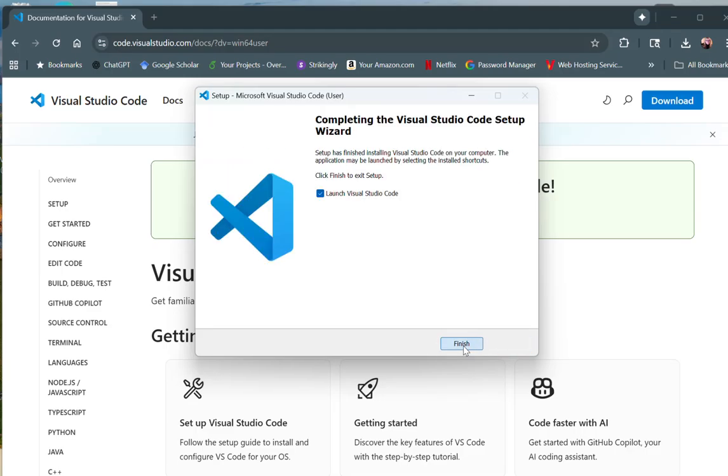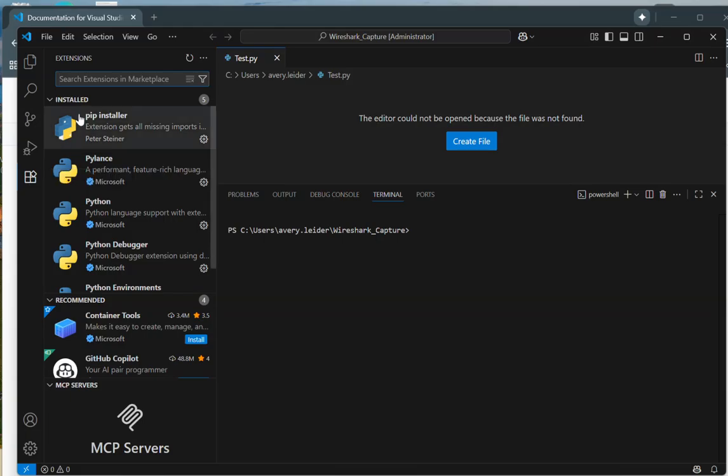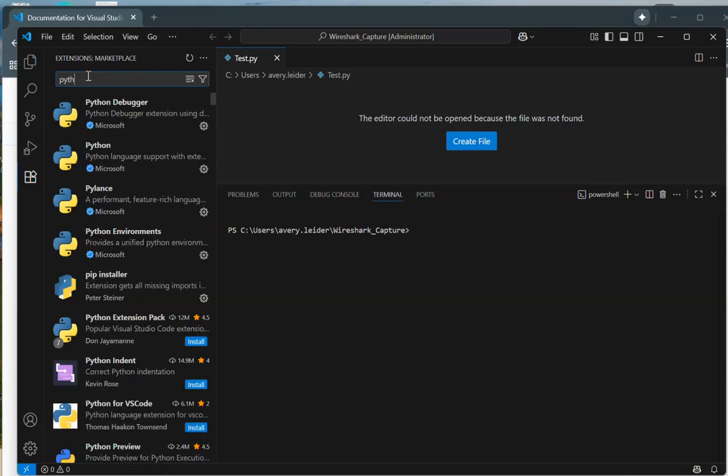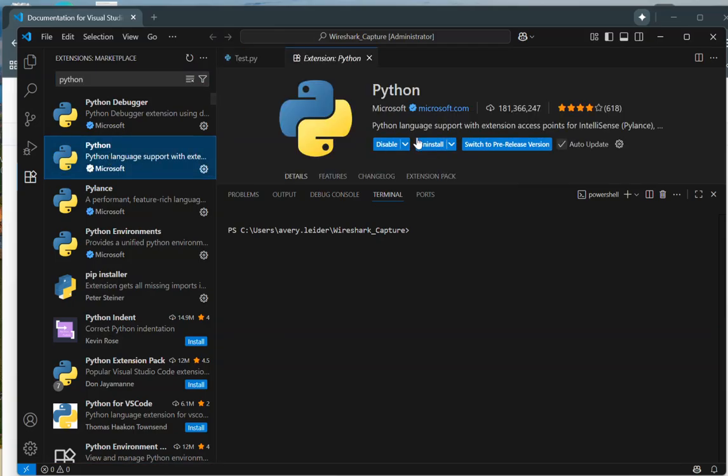Okay, now we're going to finish and launch Visual Studio Code, VS Code. Now over here on the left-hand side, there is a little icon that shows 4 squares together. One square is a little different. Select that. That's your extensions. And then here in extensions, type Python. We want to select Python and then install. Oh, I already have mine installed, so I clicked uninstall by accident. I'm going to install. Now it's installed.